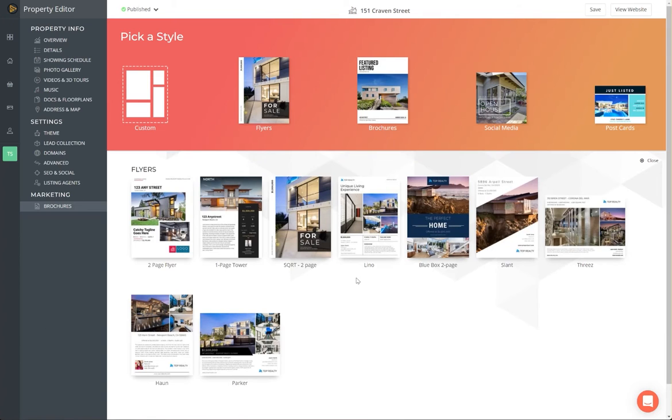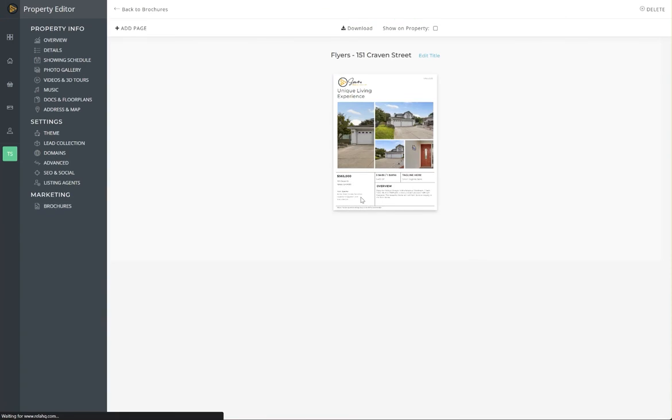And then here you have some pre-designed templates, if you will. So we're going to pick one that we like. I will pick this one right here. We're going to click on Use This Design. And then it already populates the flyer with some information from the Overview and Details tabs. But we're going to edit this a little further.